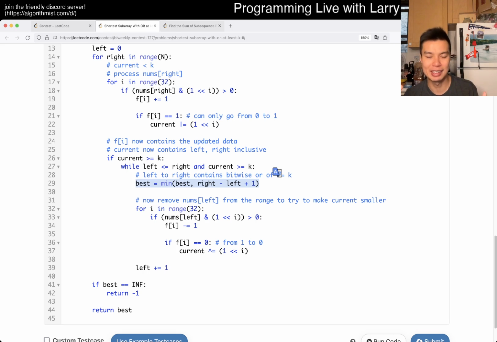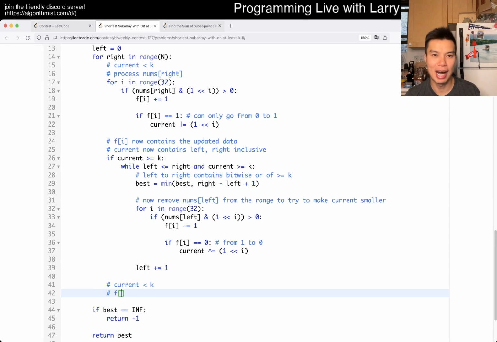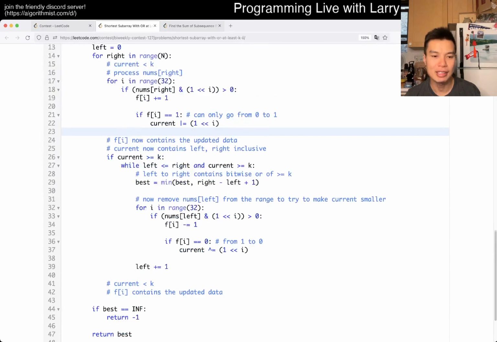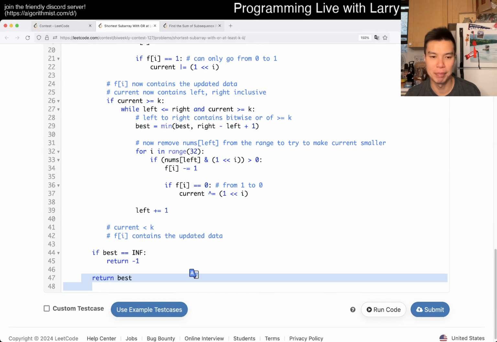Until current is less than k, but then now you terminate. So the invariant actually, in a different way, is that current is less than k again, and f sub i contains the right updated data again. Yeah, and then you loop again. So that's the loop invariant. So this is the loop invariant, and this is kind of the loop invariant as well. So yeah. And then at the end, of course, if we have too many things, we return -1. Otherwise, we just return the best item.